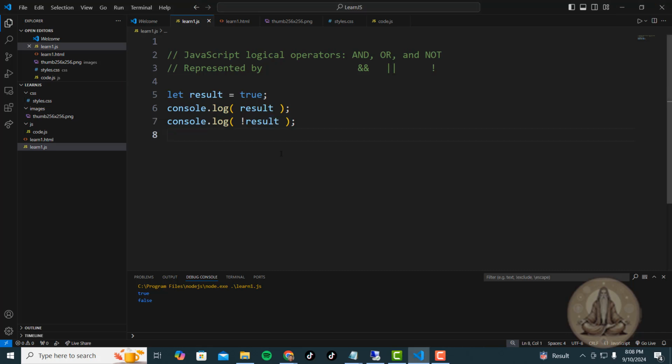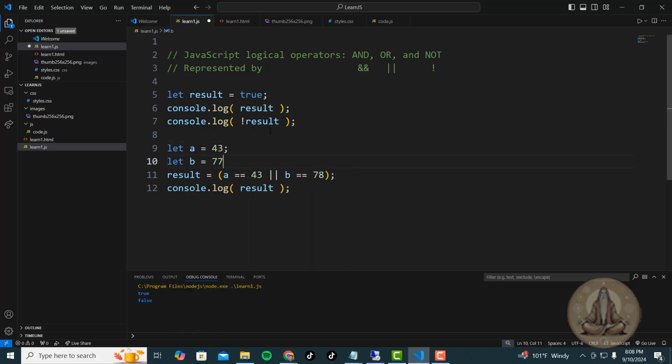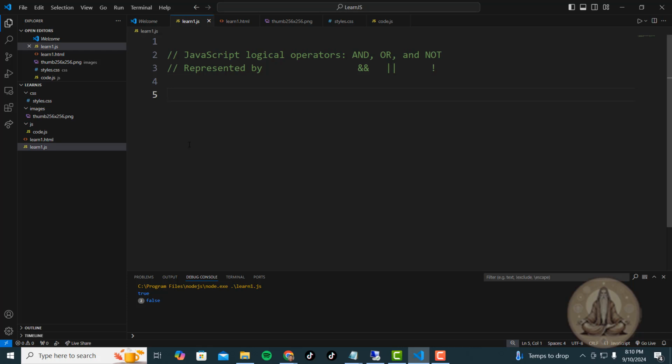Okay, and to sort of complicate this, I'm going to go back to an exercise we had before. Let's see, let A equals 43, let B equals 77 is what I had. So this should give us true because one or the other of those is correct, all right? So that's great. Now what we can do though is we can completely reverse the results of this. If we put a not in front of it, that reverses it from true to false. So you can actually combine these operators.